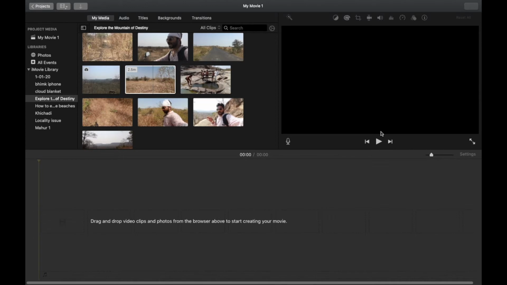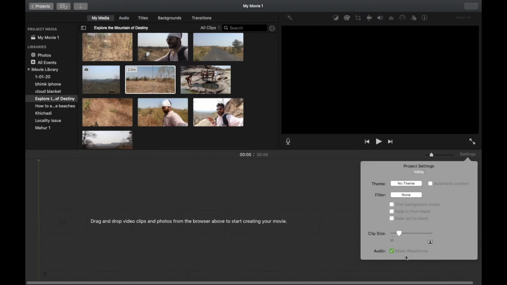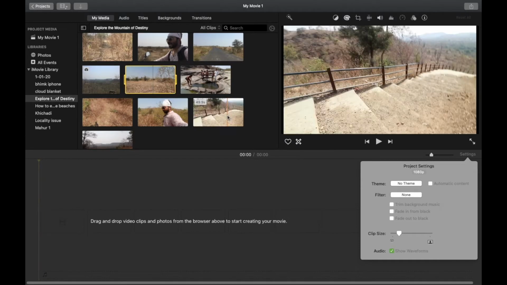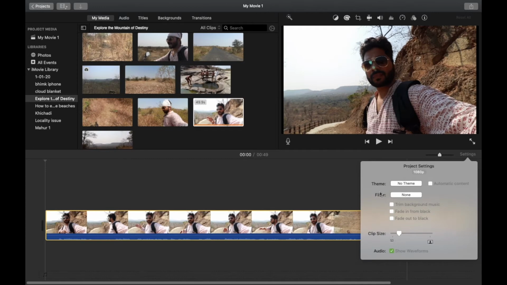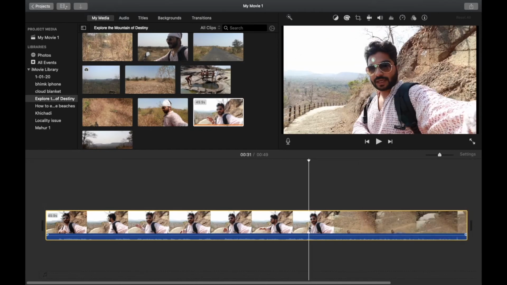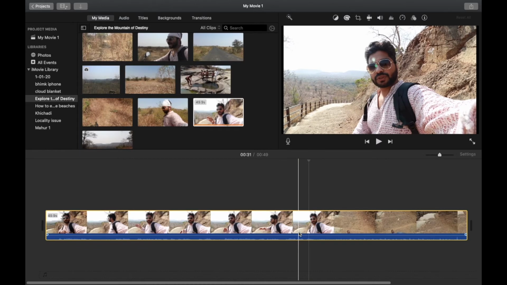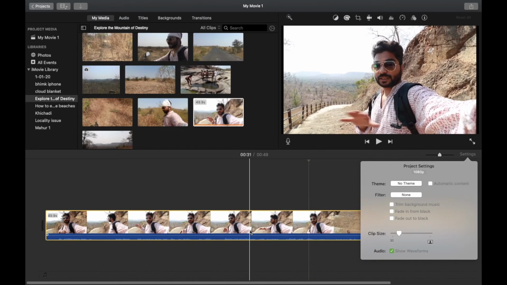The third setting that can be done in iMovie is from here, settings. So this is the actual project setting. The project settings can be done to a maximum resolution of 1080p. It depends on what version of iMovie you have as well as which device you are using. So if I drag this clip here, then most of these settings get applied to this clip which is dragged on the timeline. Here we have not applied anything, no video filter, no audio filter, and no theme which is available readily in iMovie.